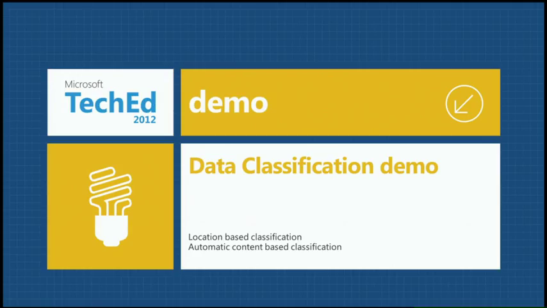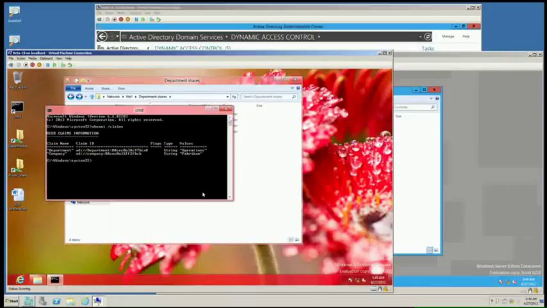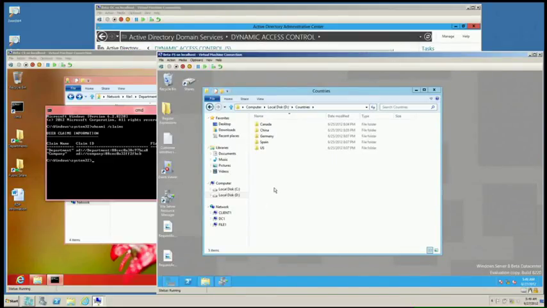So let's talk about classification. Demos are always much more exciting to watch than watching me show slides. So let me make sure I have the right mouse here. All right, so given we have a file server. Now I'm showing you a 2012 file server here.